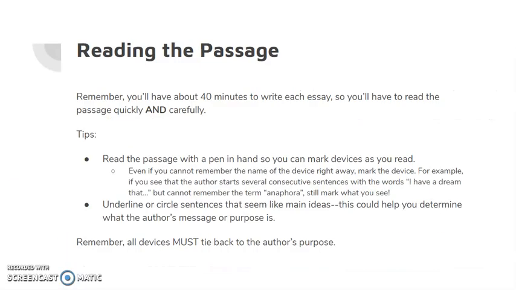The next step is to read the passage. Remember, you'll only have about 40 minutes to write each of your 3 essays, so you'll have to read the passage both quickly and carefully. You might want to read the passage with a pen or a pencil in hand so you can mark devices as you read. Even if you can't remember the name of a device right away, but you think something important might be there, mark the device.